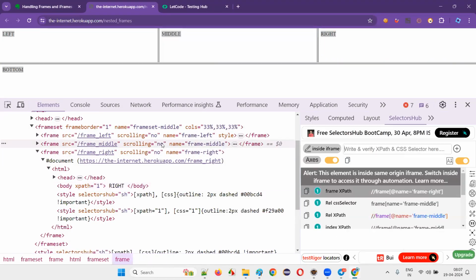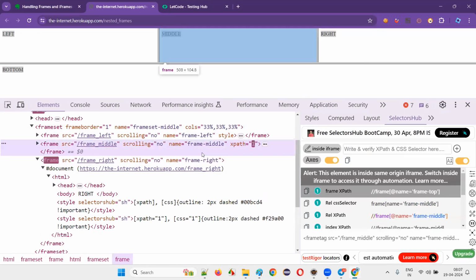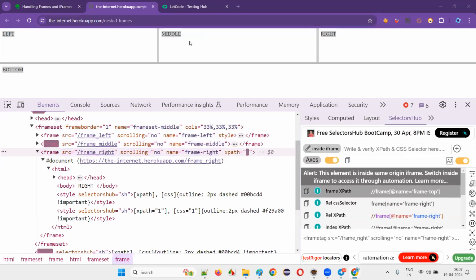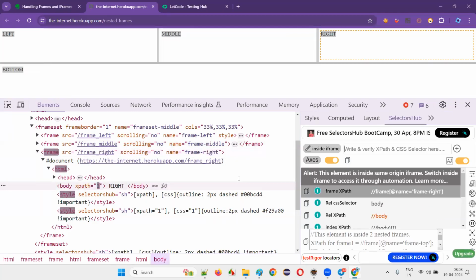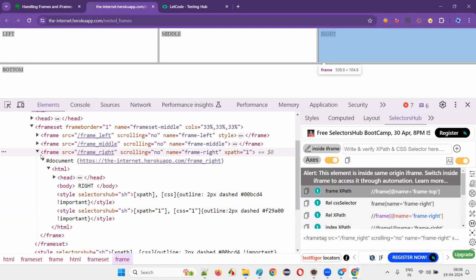Can I move from middle to right directly? No, we cannot move from middle to right because they are at the sibling level. So what I have to do, when I select this right element, it says that it's inside the frame. This particular frame is also inside another frame.